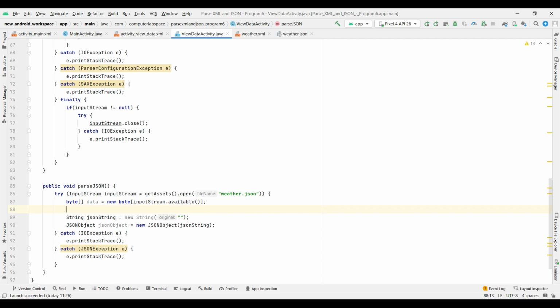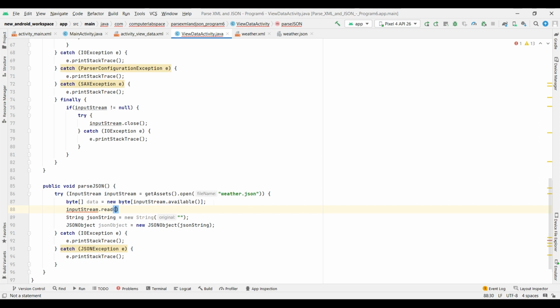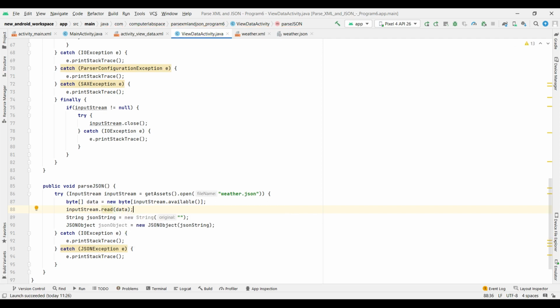Next what I will do, I will read the data from the input stream dot read. I will read from the input stream and put it into the byte array, okay. This read method will read some number of bytes from the input stream and store them into the buffer array data, okay. The number of bytes actually read is returned as an integer. I will give an example.